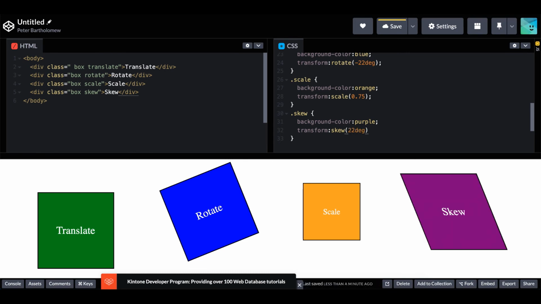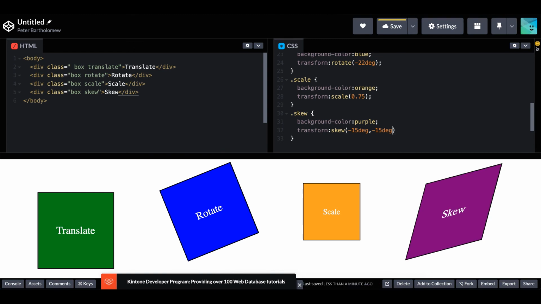You can also use 2 values, which kind of does a double skew. So in this example, let's type in transform skew negative 15 degrees and negative 15 degrees, and you can see this skewing in 2 different directions. And then I also wanted to point out that that text in the middle also skews. So if you want to change that and make that straight, I'll show you how to do that right now.